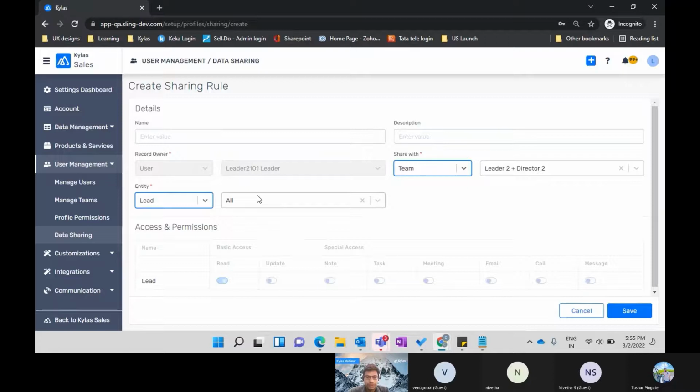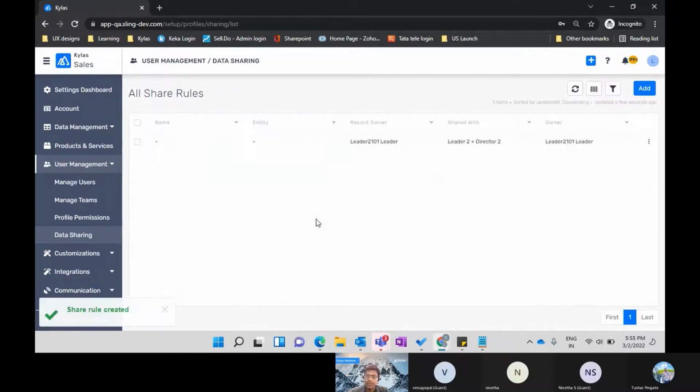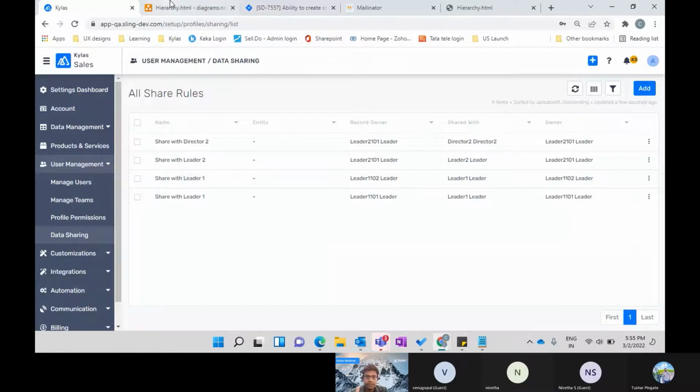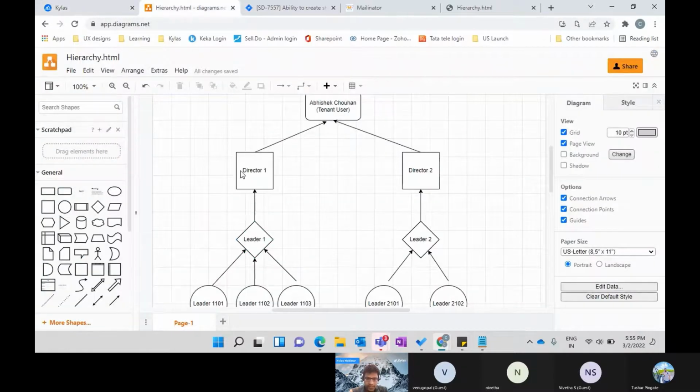Okay, so this one single rule is actually sharing all the records with both of the users, because we have added those two users in one team. So now I don't have to create multiple rules for each of the hierarchy levels. I can simply create a team of this level of hierarchy, and I can create one share rule which is sharing all the records of this particular user with both of them.